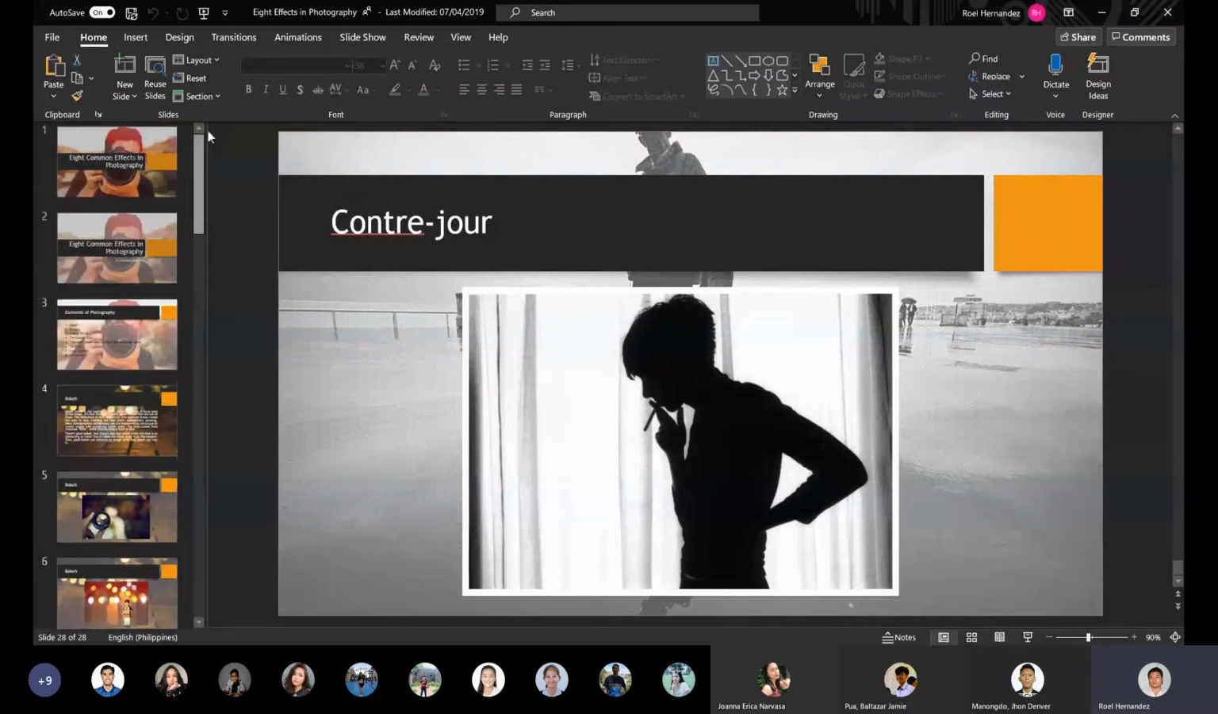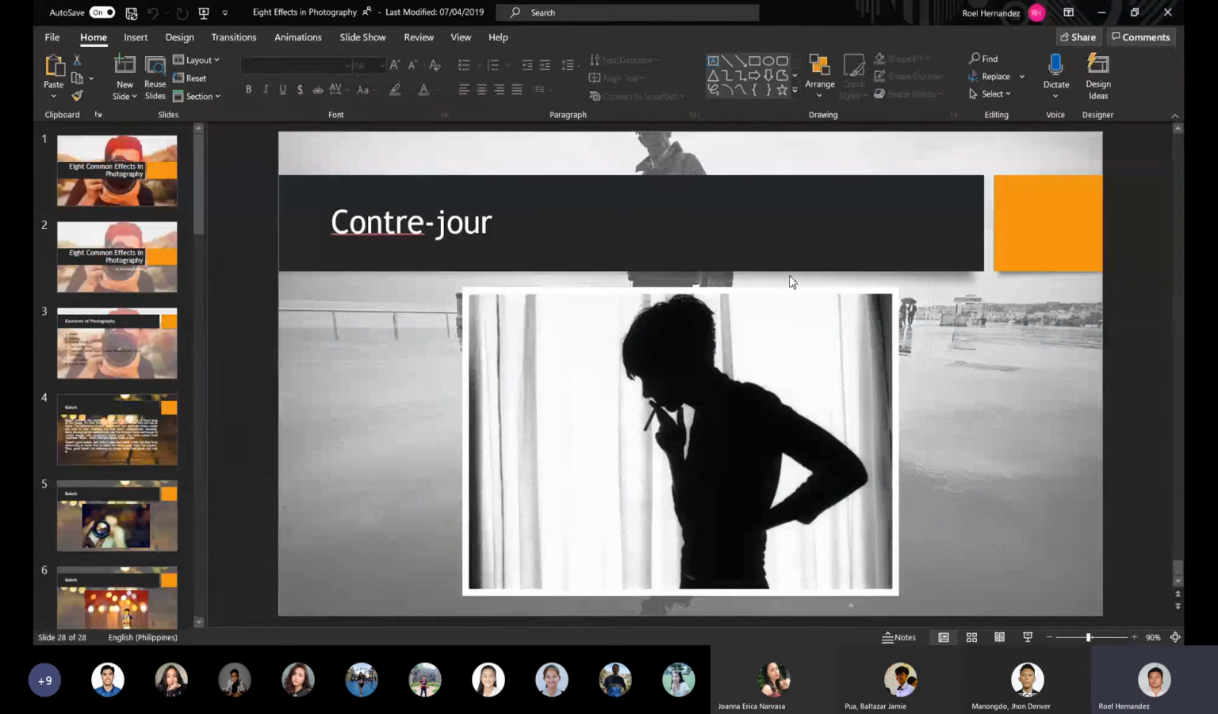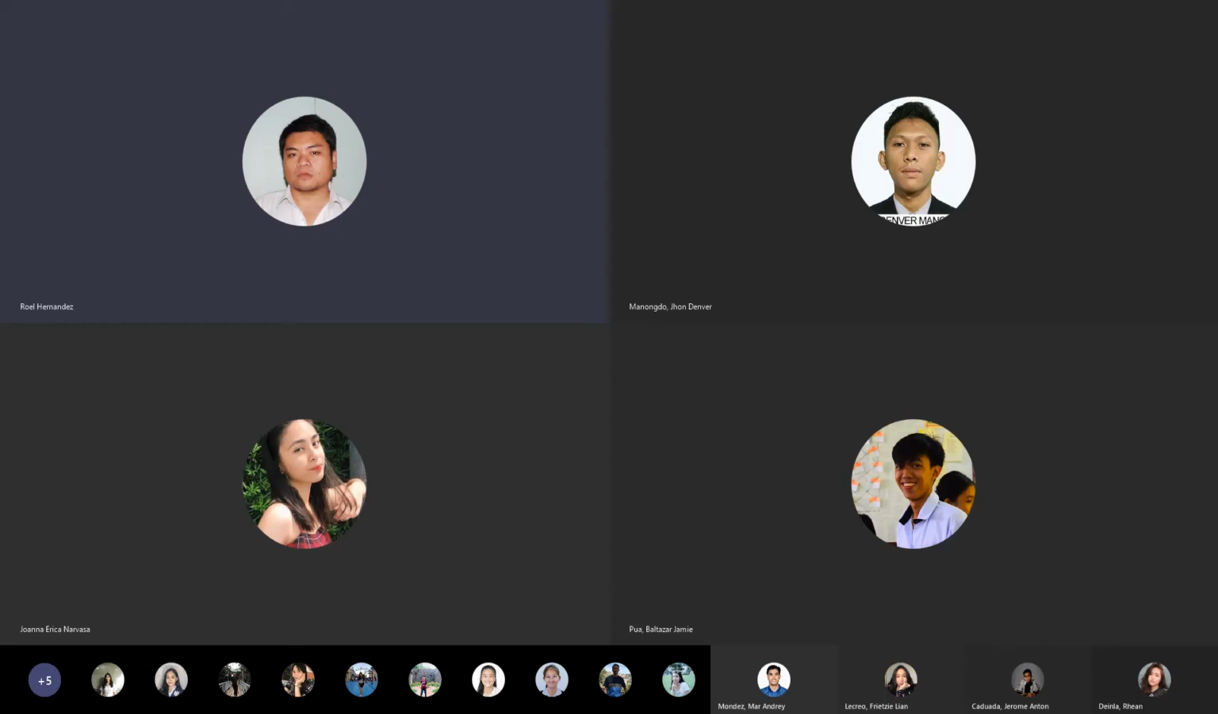So yeah, these are all the 8 effects in photography. These are 8 effects that don't require any post-production or heavy editing on your part. Okay, so let me skip to this. Again, this is the same PowerPoint file that I posted on our thread. Let me go back to another screen for you.